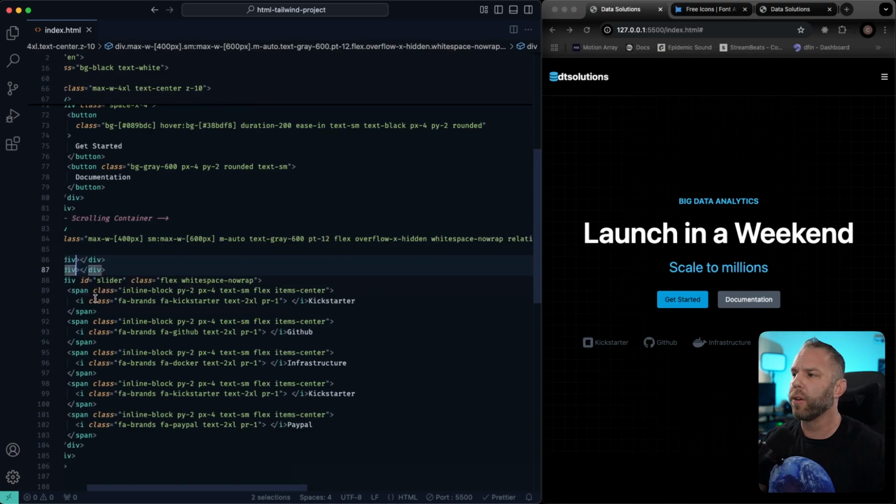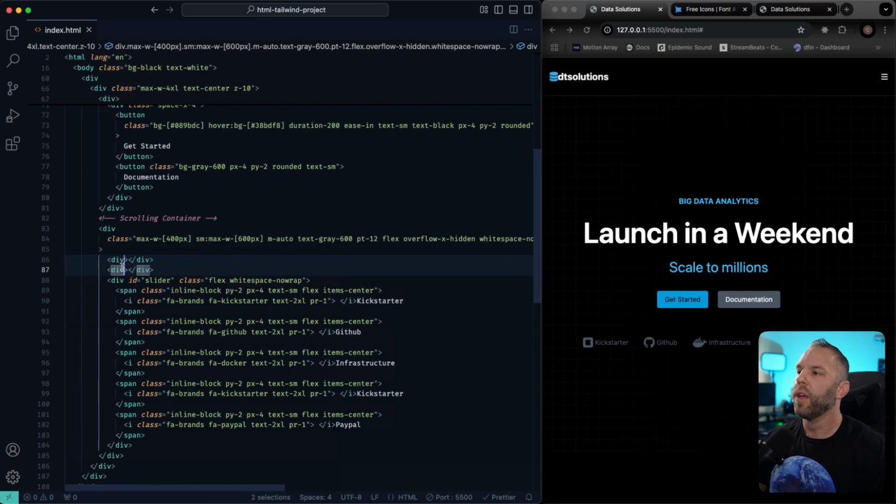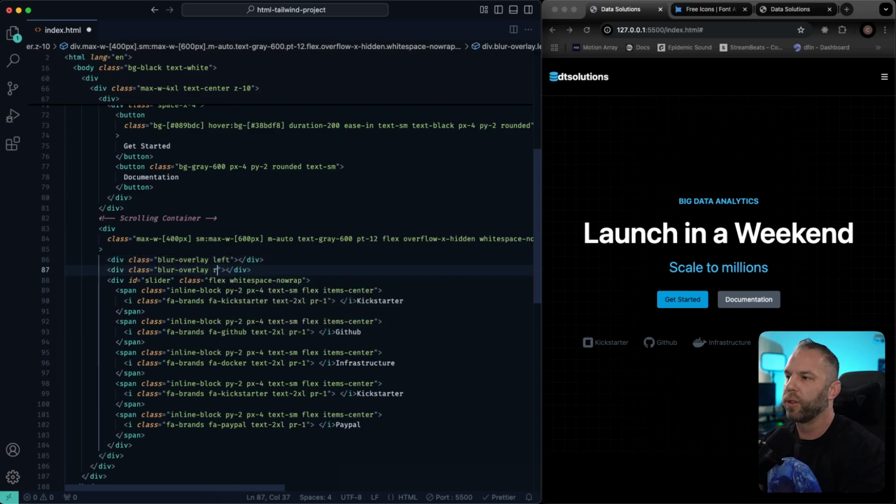If you hold down the Command or Alt button, I don't know if you're on Mac or PC, you can actually type in multiple lines at the same time like this. We're going to do that to make it a little easier, make it a little quicker. We'll say class. And here's where we're going to write just a little bit of plain CSS. So I'm going to create a class. I'll just say blur overlay. And again, this isn't Tailwind. This is just some CSS we're about to write.